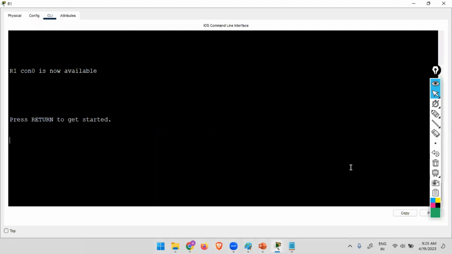That also we'll discuss, who will go to full and who will stay at two-way. So after DR BDR election, first, once the DR BDR election has happened, now master and slave election will happen to decide who will start exchanging first, and then after the database exchange, the loading state and full state.